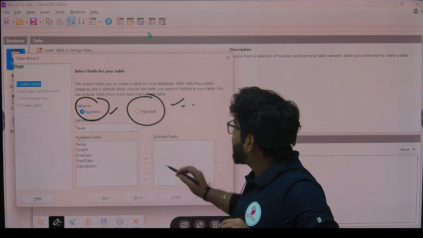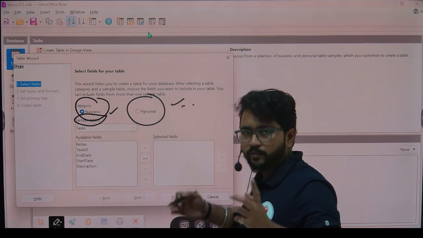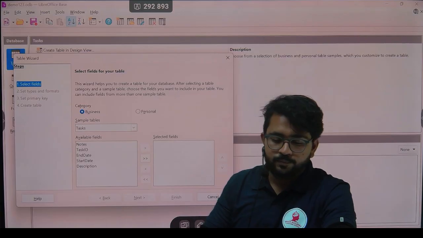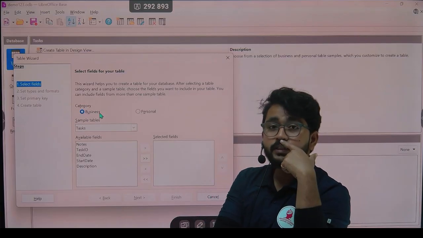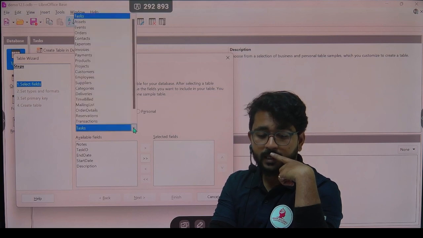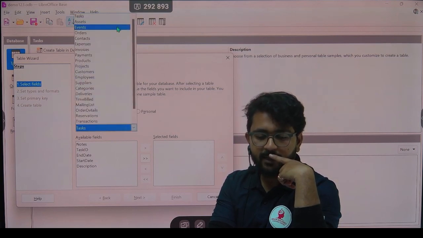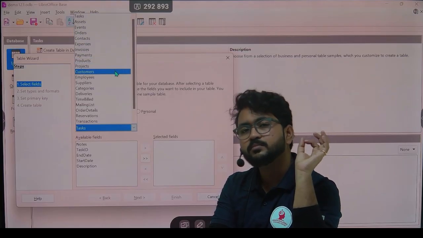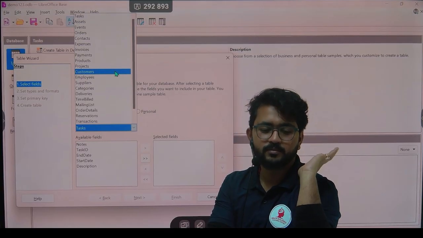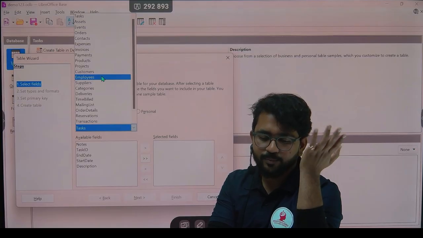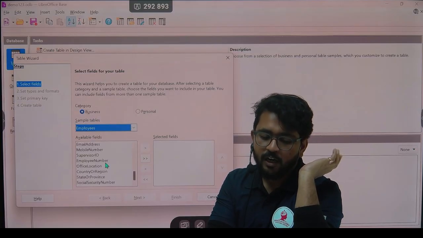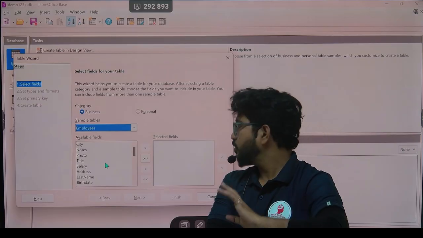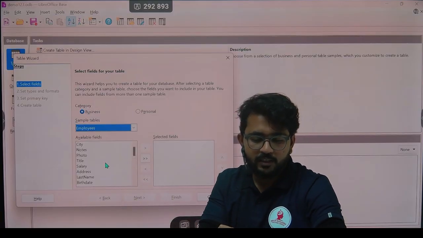Okay, we'll see the practical. Now after I choose this business category, the tables are assets, events, orders, contact, expense, invoice, payment. Too many types we have, you just have to choose. Practicals are also so easy. Employees, for example. In the employees, how many fields can you think of? All fields are already listed here. See, city, notes, photo.